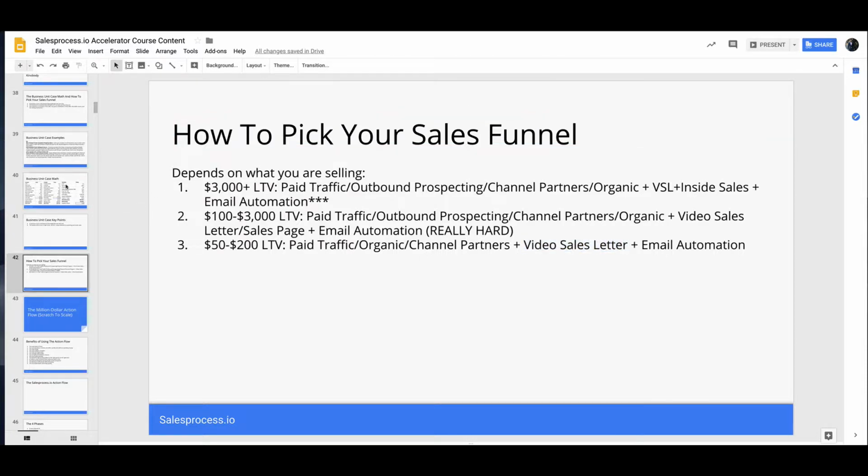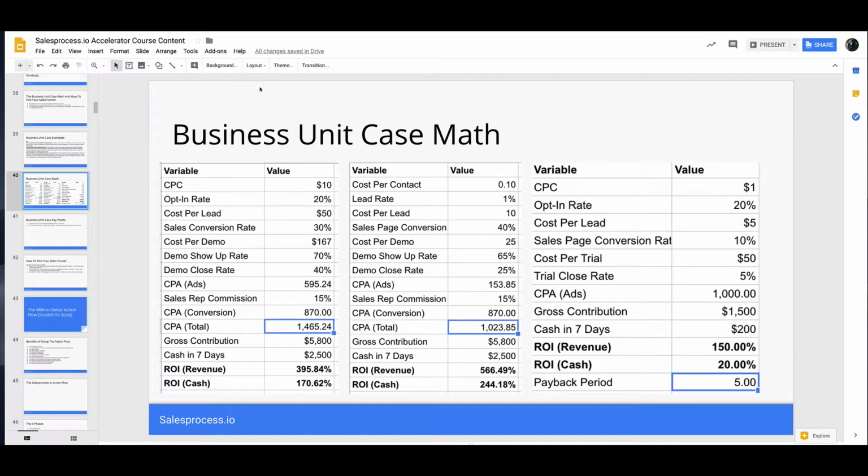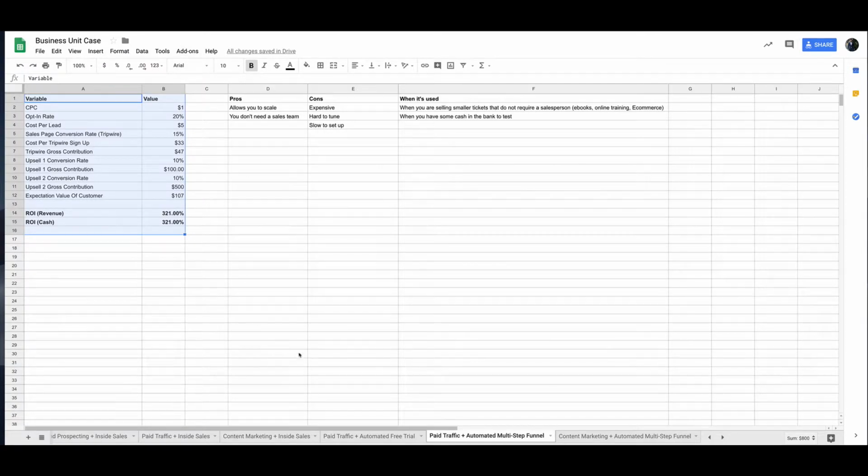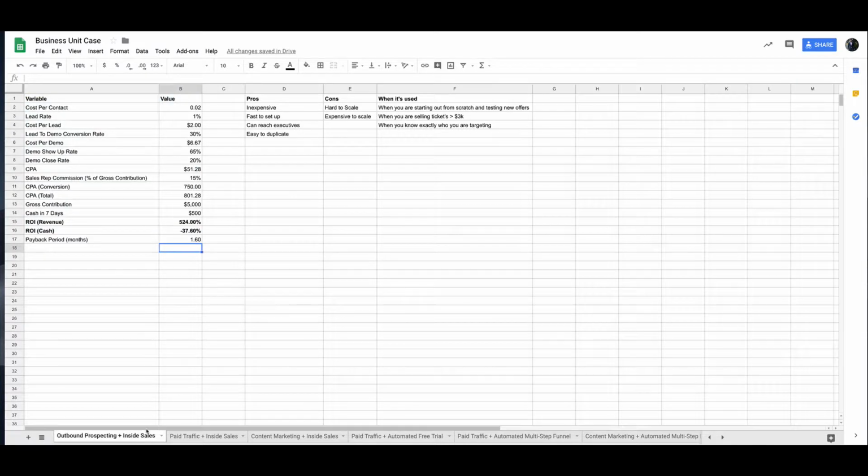Okay, so let's dive into the business case math, and I put together a model here of all these different types of funnels. I know I'm showing you a lot of information right now, but you can watch this video a few times, and I'm going to show you how the math actually works inside these funnels. So let's take a look at the first funnel, the outbound prospecting and inside sales funnel.